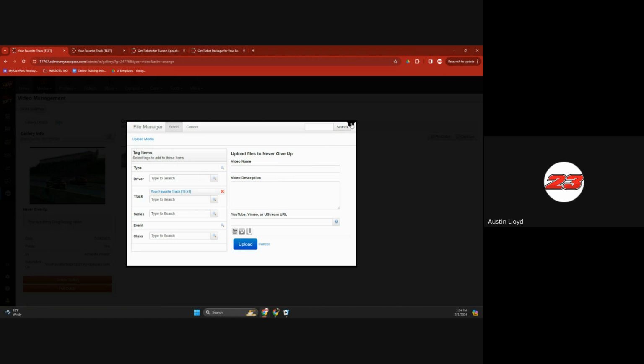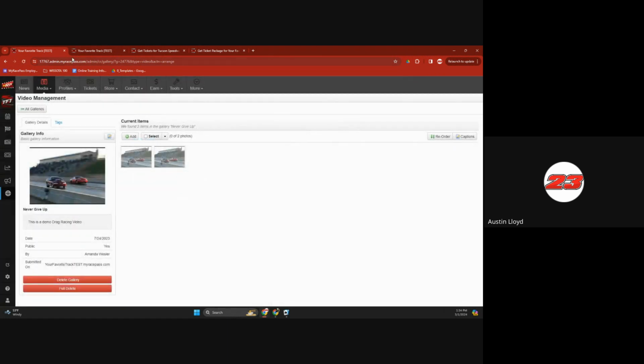Storing videos on a server takes up a lot more resource. That's the reason why it has to be a web link as opposed to a local upload. That's really the only difference there.